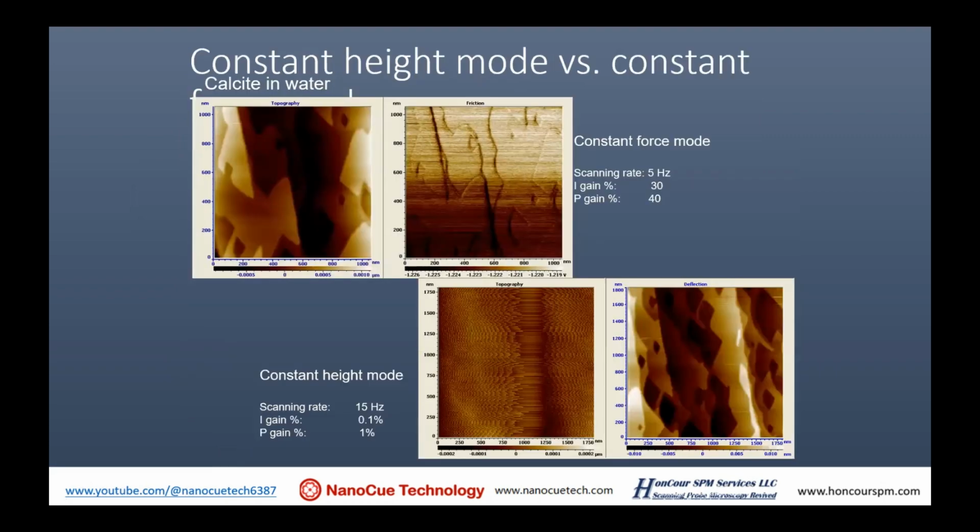I'm not going to go into details, and I'm trying to keep my presentation not too long, so we can have enough time to talk to each other. So this is basically constant height mode of calcite on the surface scan, and the image on the left is constant force mode, just like everybody does with feedback. The one below is constant height mode. We can scan 15 lines per second. When I push it, it can scan all the way to 40 lines per second.